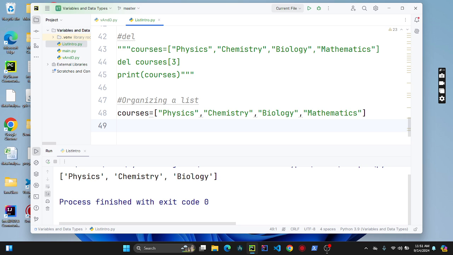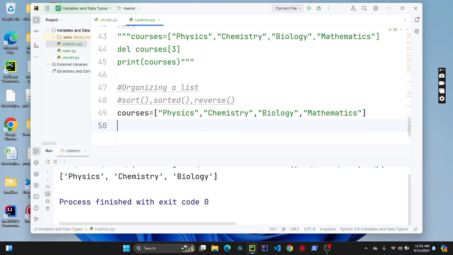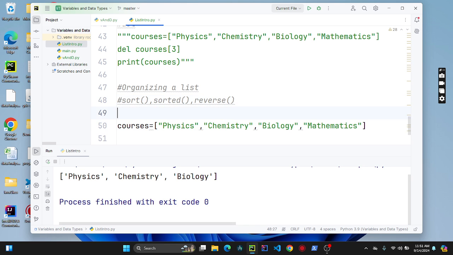We do so using the following methods. Now, the first method we use is the sort method. Like I said, methods are also called functions. Now, the next method is called the sorted method, and then the last one is called the reverse method. So we'll take them one after the other. Now, starting with the sort.